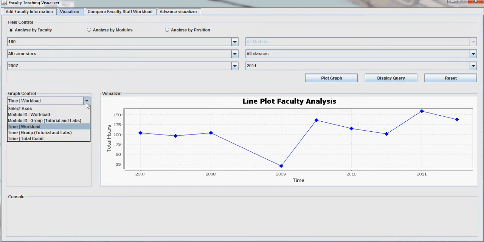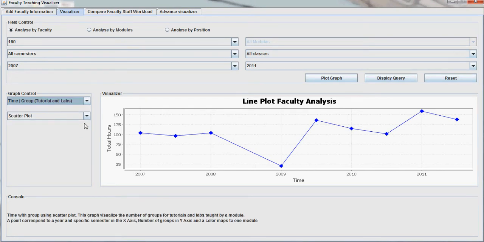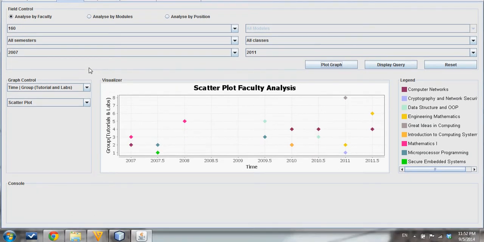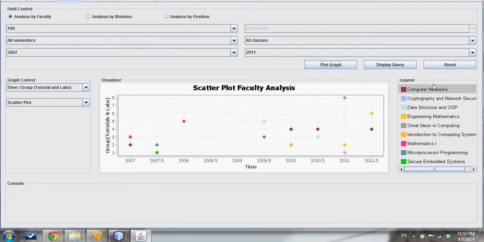Time against group is no different, just that what is different now is the groups instead of hours. We also have a legend panel showing these are the groups in tutorials and labs for the module for faculty 160 between 2007 to 2011. Functions being the same, you can click each to zoom in on the details, and if you want to know more for each point, you can hover. You can see the details in the console.